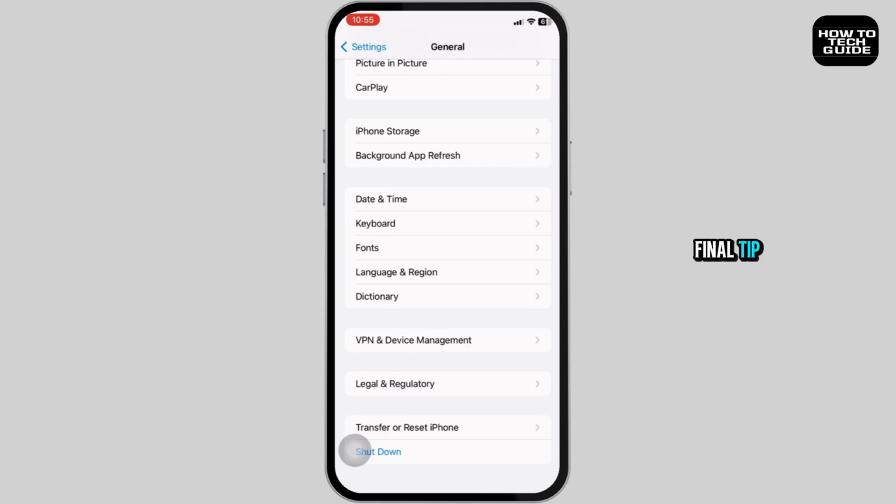And for the final tip, scroll to the bottom of settings and tap Shut Down. Powering off your iPhone occasionally helps clear temporary issues and makes your device run smoother with better battery optimization once started. And that's it. This way you can save battery life in iOS 26.